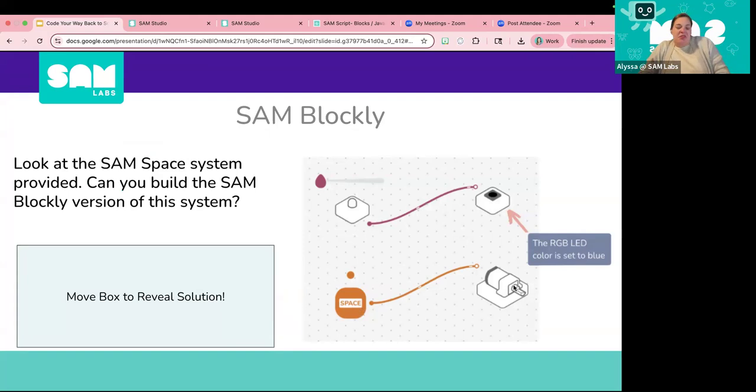I'm going to give you like 3 minutes. It's going to be quick to pull up a Sam Blockly project and see if you can replicate this same thing inside of Sam Blockly. So can you create a light sensor that's connected to an RGB LED in Sam Blockly and make your light light up blue? Can you connect a space bar to a DC motor so your motor runs when you press the space bar?